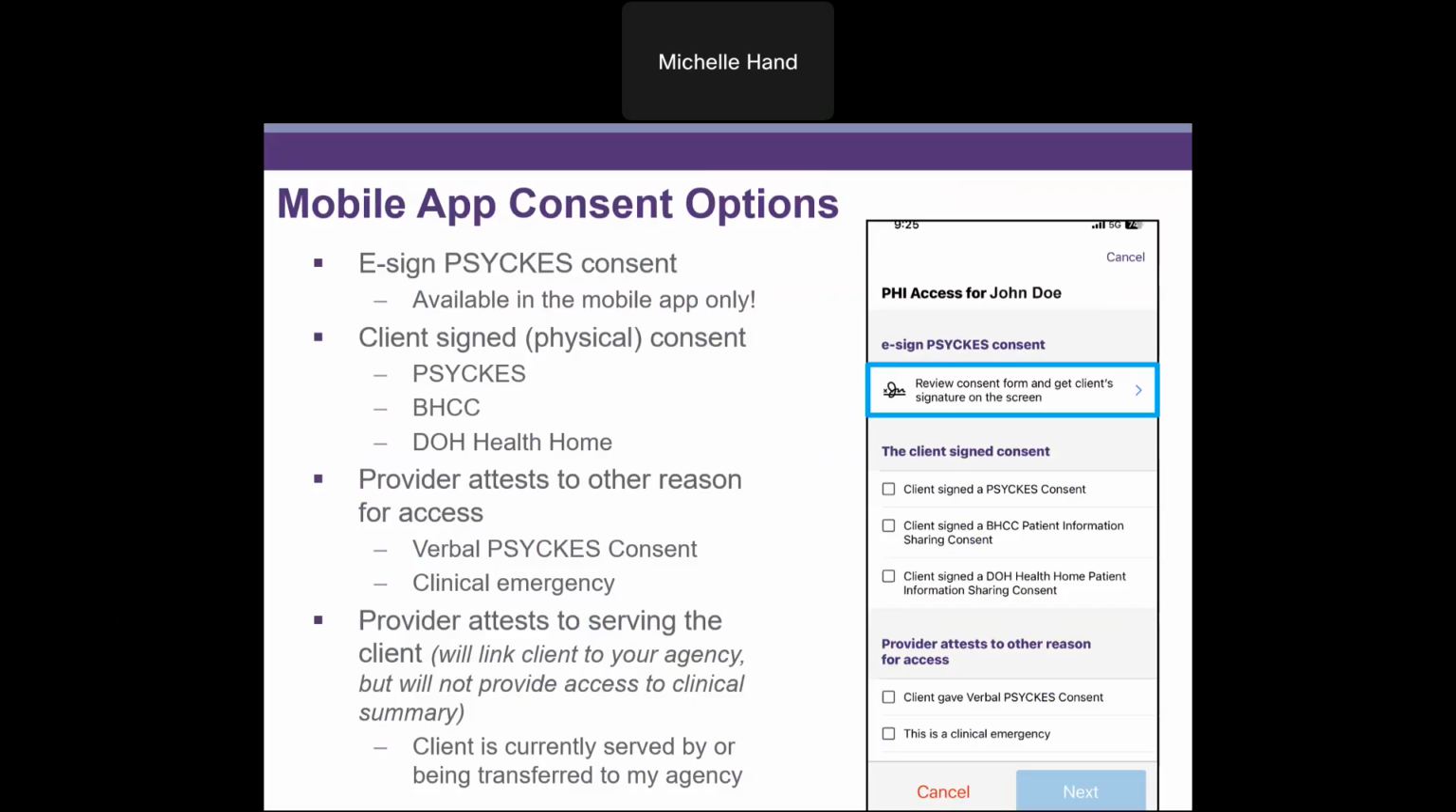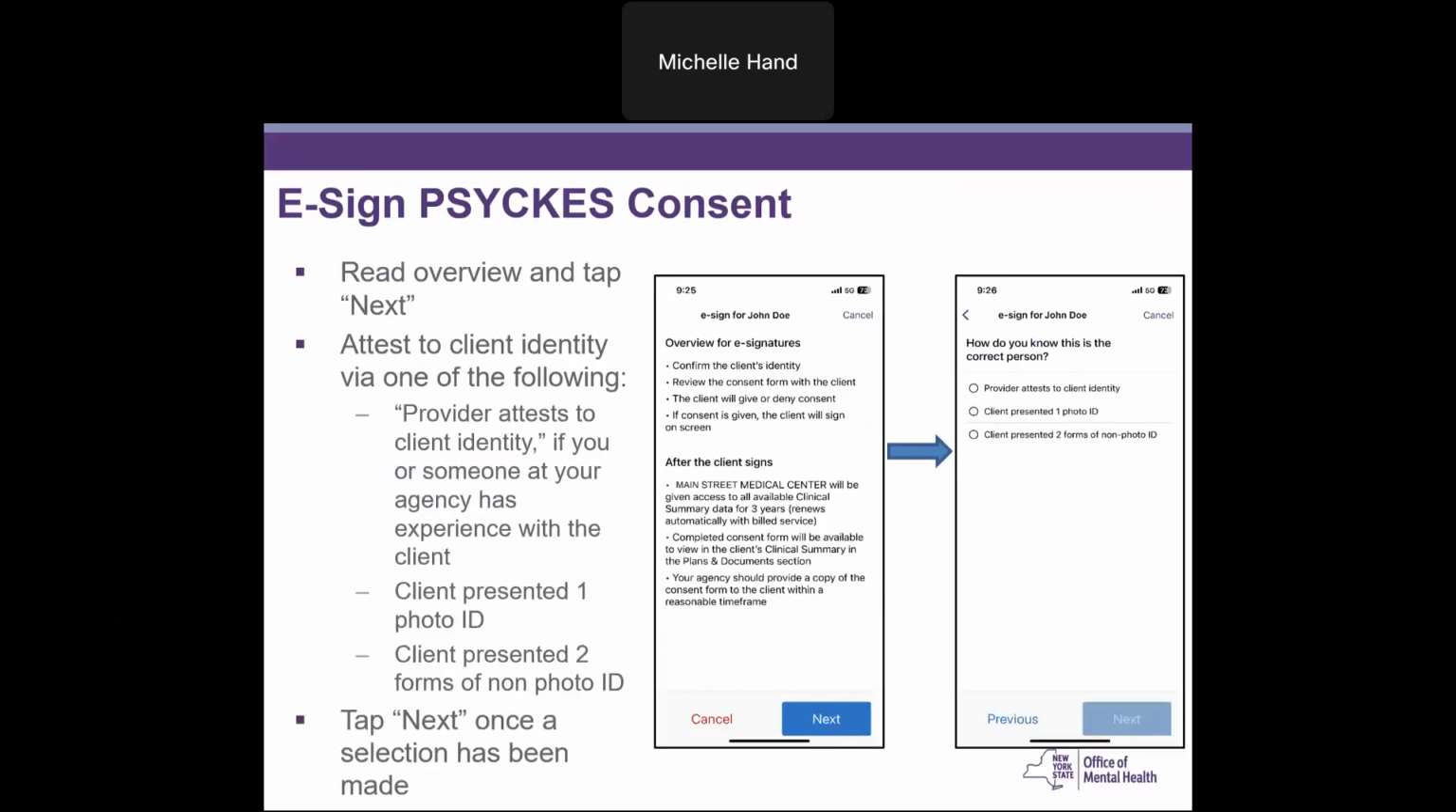So in this example, we're going to click on the e-sign consent, PSYCKES consent option. Once you click on that, you'll be brought to the overview for e-signatures and information about what happens after the client signs. So here you'll want to look at the overview. And then once you click next, you'll be asked, how do you know this is the correct person?